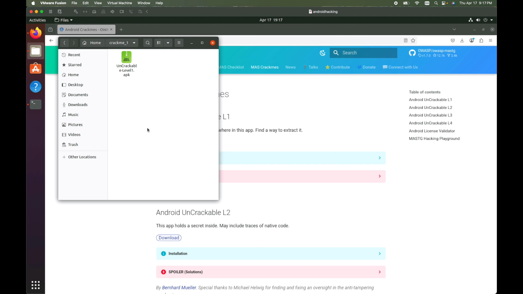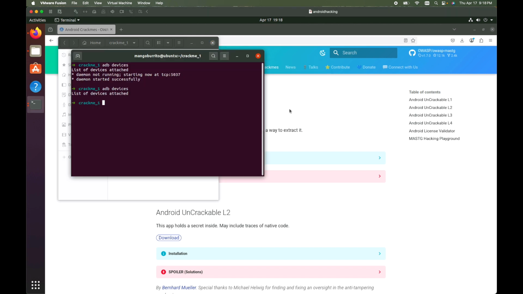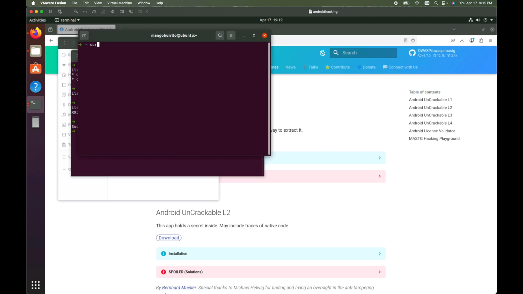First I'm going to turn on my tablet and install it. Alright, connecting it. Let me check, make sure it's there. There it is. So I'll do ADB install, install the uncrackable level 1.